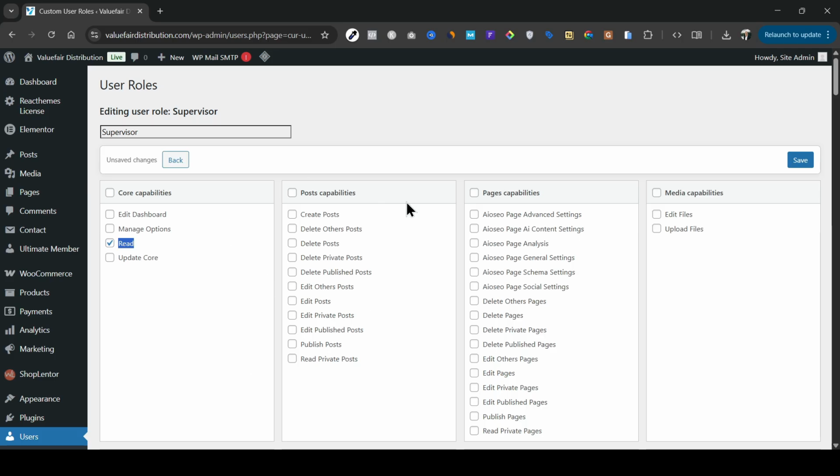From here you can set up the capabilities. You can turn them on or off. Clicking on this checkbox will select all of them. Now if you wish that a supervisor cannot delete posts, then you just need to turn off the delete options from here. I also don't want a supervisor to be able to edit any other supervisor's posts, so I will turn that off too. So you can set it whichever way you like.